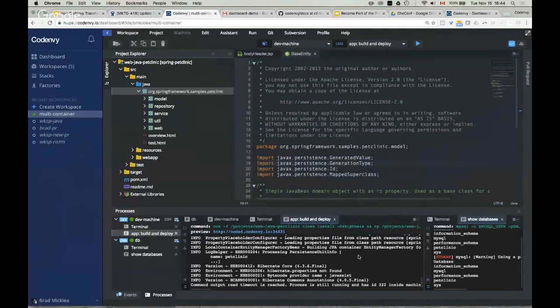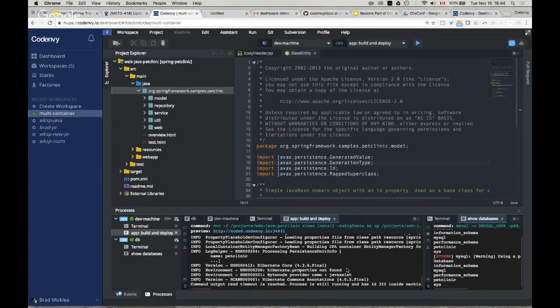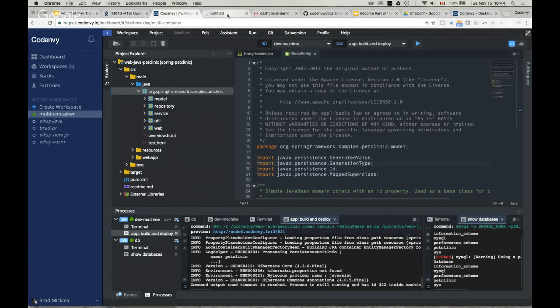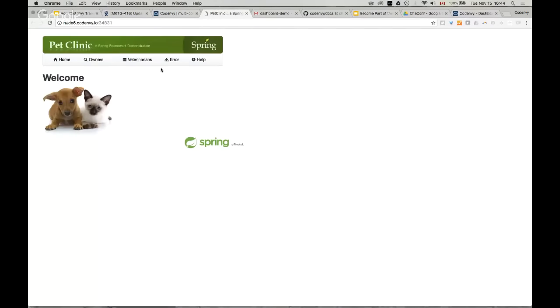All right, so this I think has started now. Let's see if I'm right. It's going to start into my container. You can see that it's opening on a specific node in CodeEnvy, and maybe it hadn't quite started yet. Close, but no cigar. Oh, there we go. OK, so there's the app.